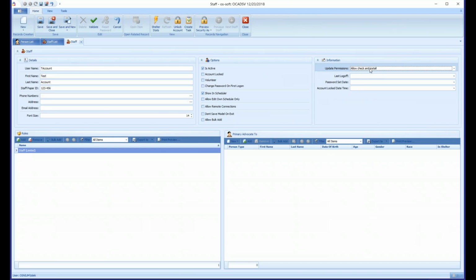Okay, allow, check, and install does have privileges also on your actual computer. So even though it says you can install the new version of the software here, you have to have rights on your actual physical computer to be able to install applications. That's something that can be managed through your IT services.